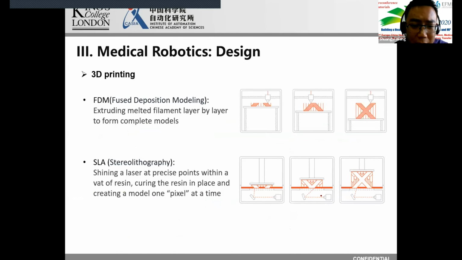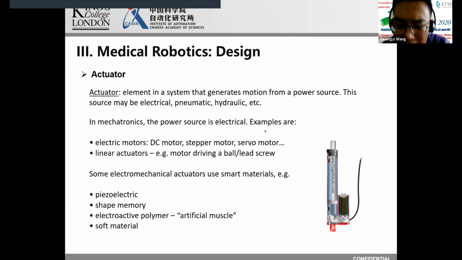And for 3D printing, you have two important types of devices. One is called FDM, which means you use extruded melted filament and do layer by layer modeling. The other is the SLA 3D printer, which means you shine a laser at a precise point and basically cure the resin in place. You need a long period of time to finish the 3D printing, but normally it's really quiet compared to the FDM printer.